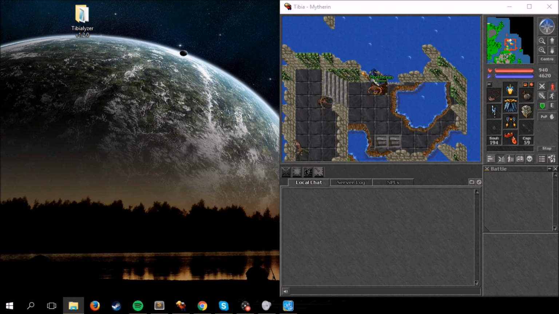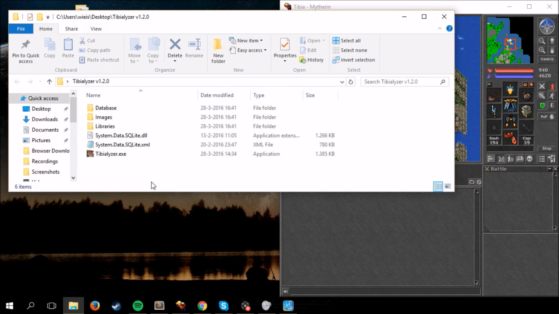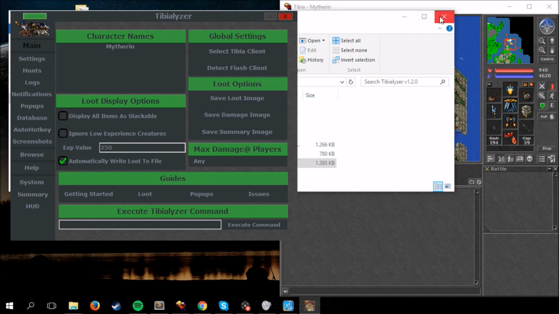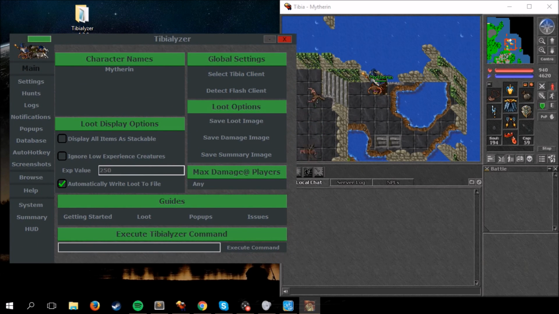So now we have Tibialyzer, and now we can just run it. We can open the folder and run tibialyzer.exe, which should launch Tibialyzer. There we go. Now this is the main Tibialyzer window. We can quickly test if it works by typing a command.